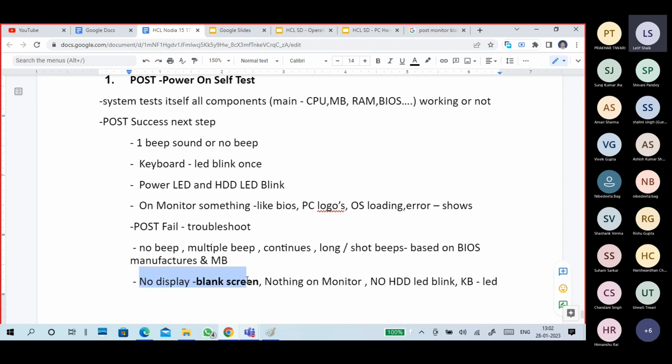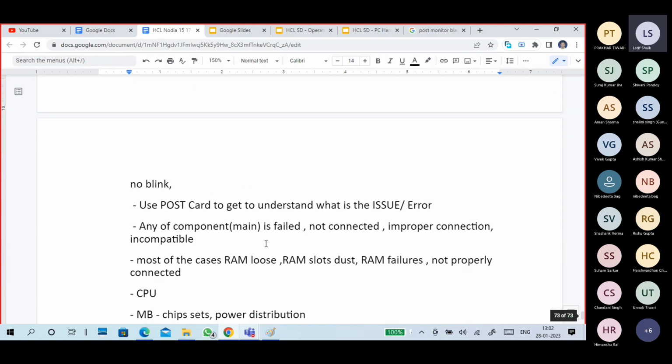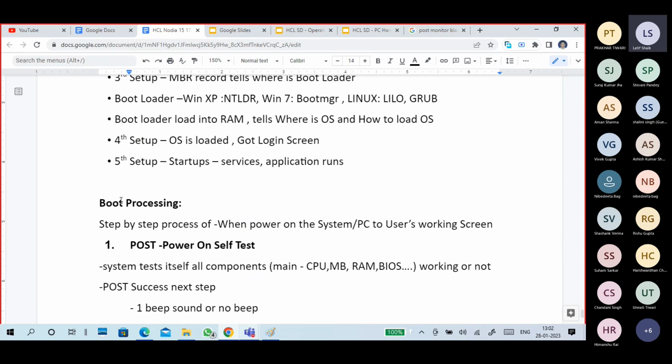No display means a blank screen: nothing on the monitor, no hard disk LED blinking, no keyboard LED blinking.